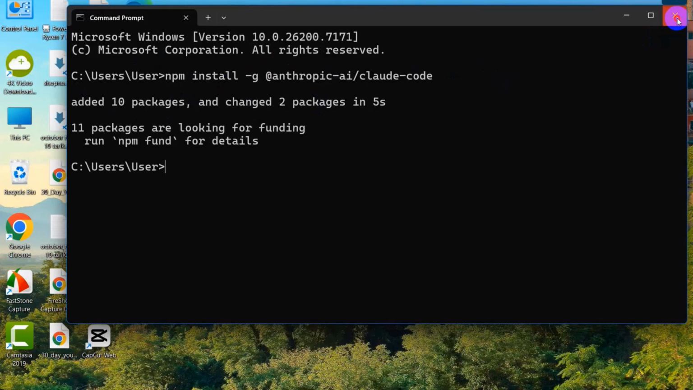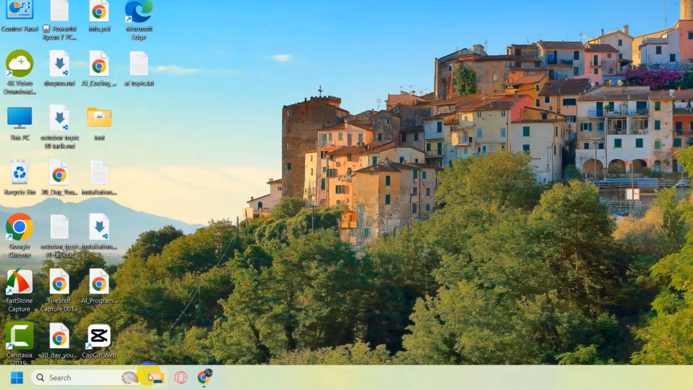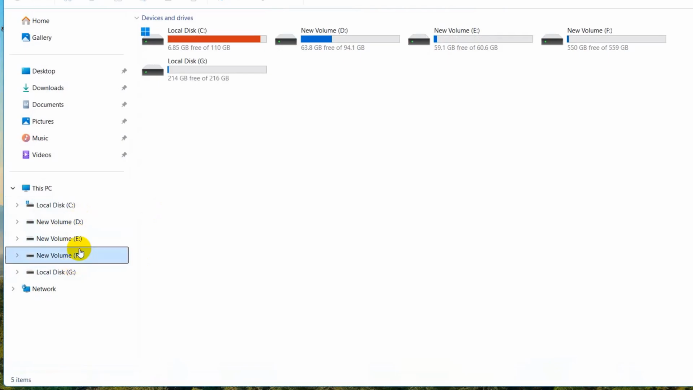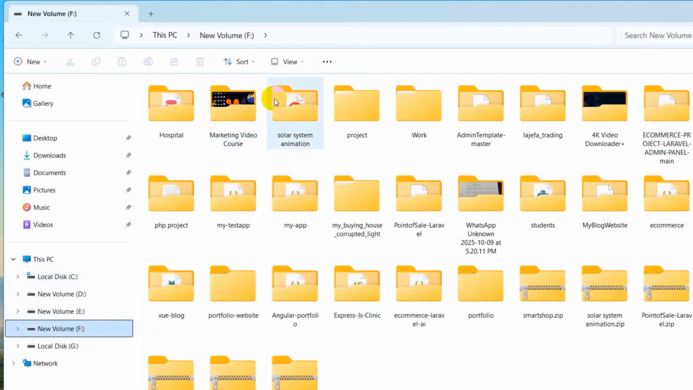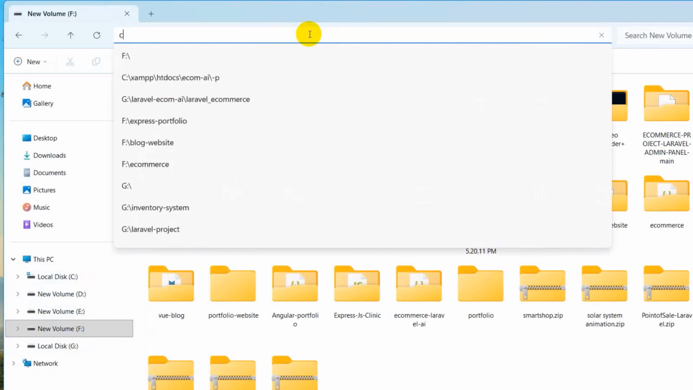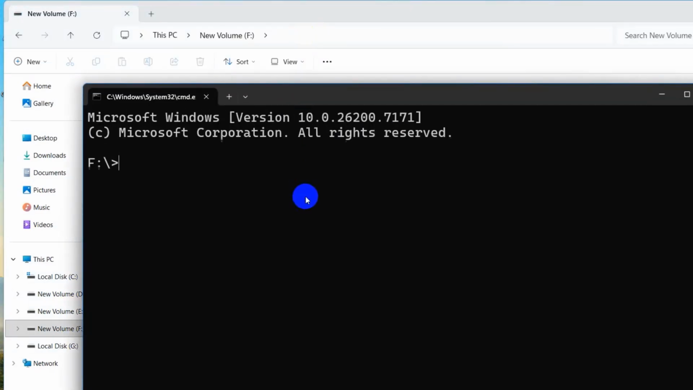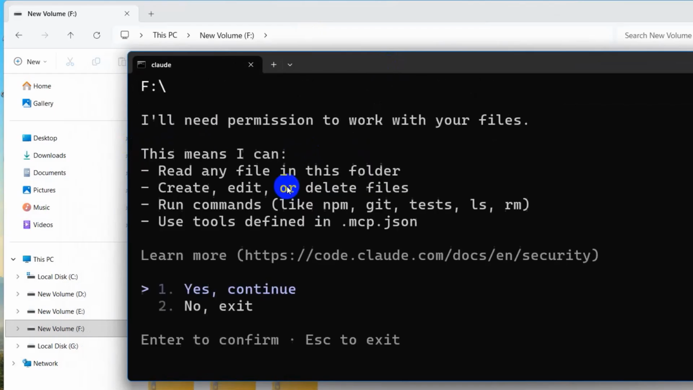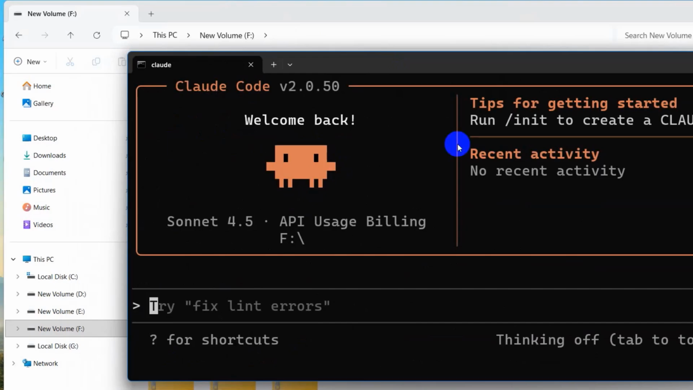So right now, what you can do is that you can just go to any folder location. Let's say we'll go to local disk F over here. So here I can just write over here CMD, then press enter, and here you can see it opened in this directory. So here, if we say cloud, then press enter, it will tell you that it needs permission to work with your file. So you need to say over here yes, continue.